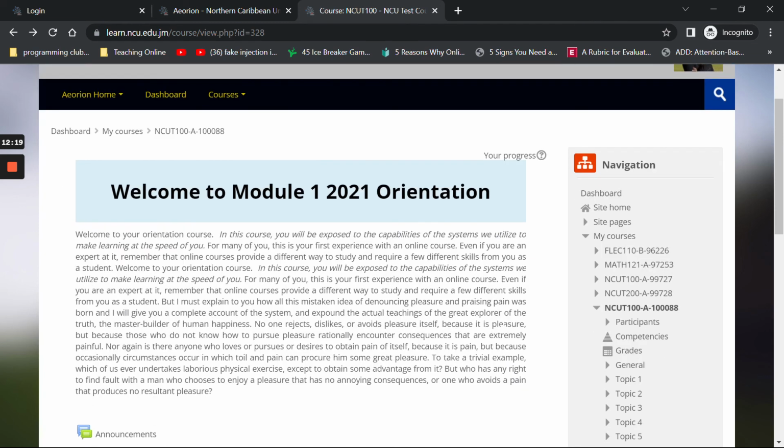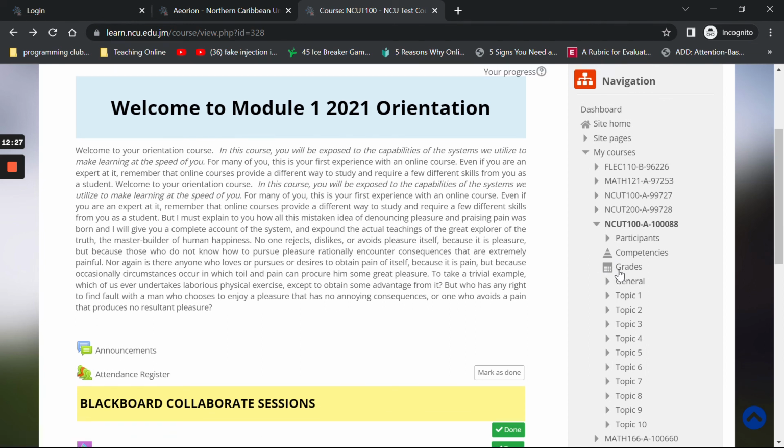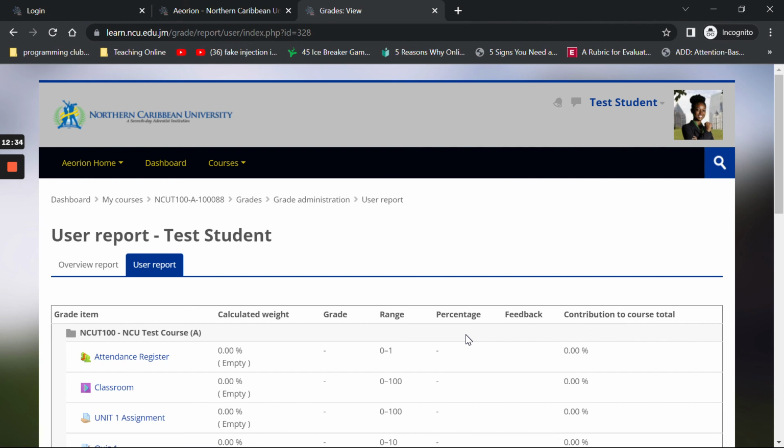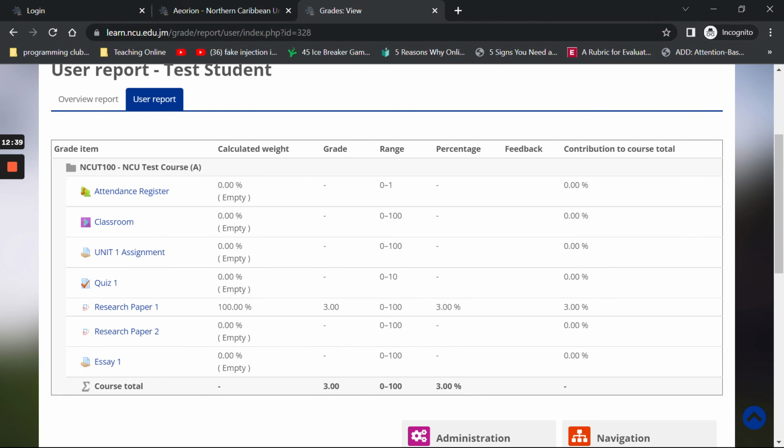The next thing that we want to pay attention to is the grades option, which is under the navigation tab, and that allows us to view our grades for different activities that we're required to complete. Right, for instance, we're seeing 3% that we would have gotten for our research paper 1, and if you would have completed any other activity and those would have been marked by your lecturer, then you'll be seeing the grade beside that activity.